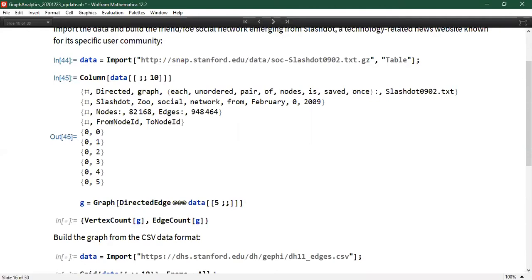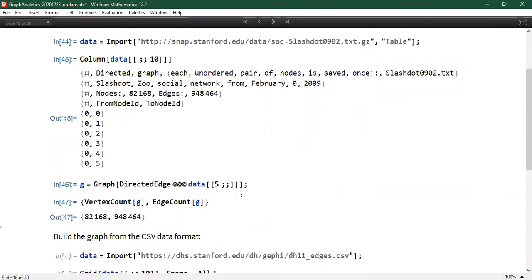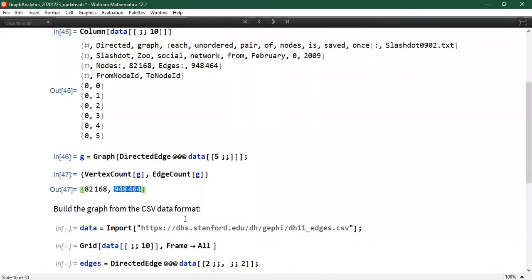And this might be large. Actually, it's going to be very large. It's going to be too large to display. But we can get properties such as vertex count and edge count. And this is why I did not want to try and have the Mathematica front end display this graph, because it has 82,000 vertices and 948,000 edges. But you can still work with this data. You can still work with all of the information in this graph. You may not want to try and render it, but you can still use all the analytic tools.